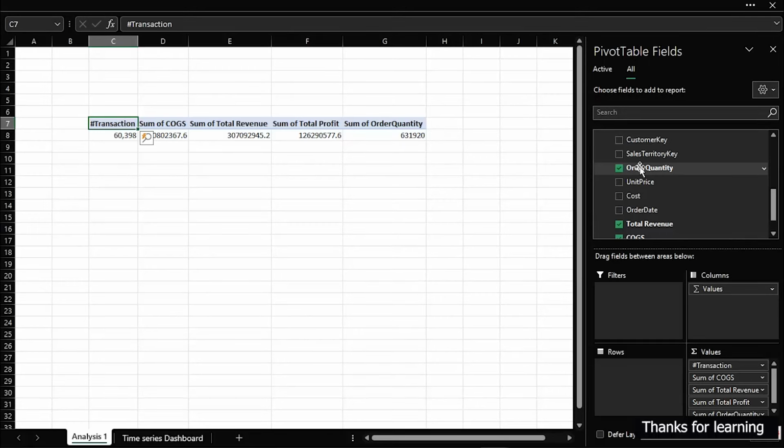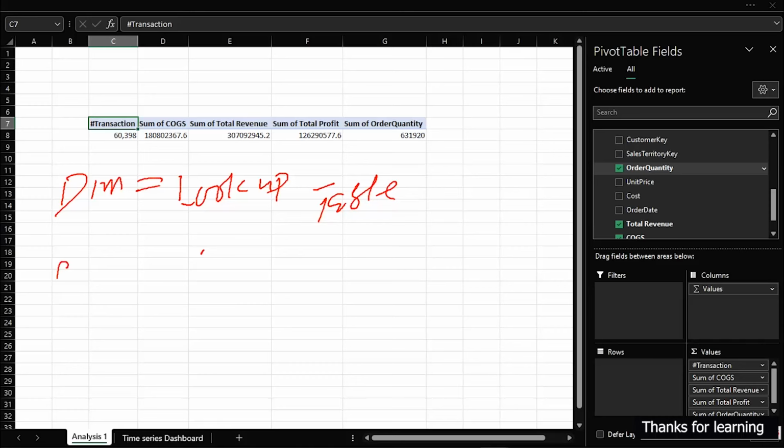The next thing right now is to see the number of products we are selling. Before we go into that, let me show you something over here. We have two different tables. The first table is the dim, for dimension, which is equal to a lookup table, and we have the facts, sorry, I think it's fact internet sales. So we call it the fact table.